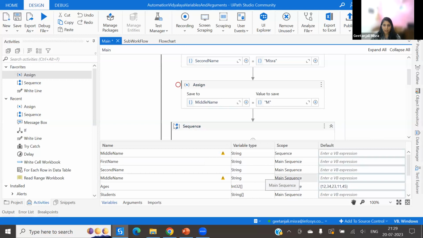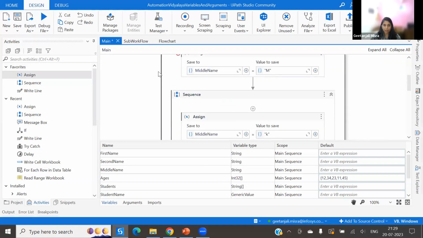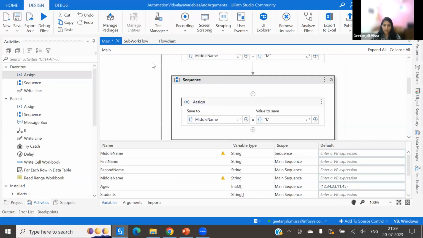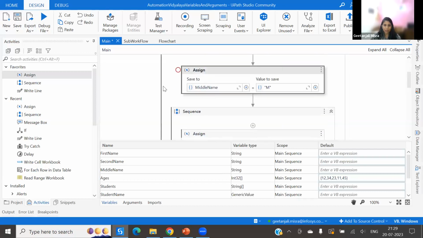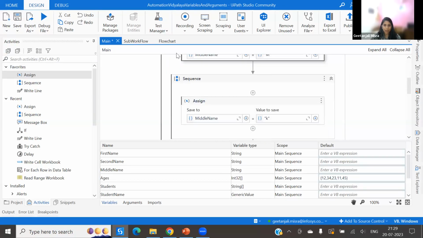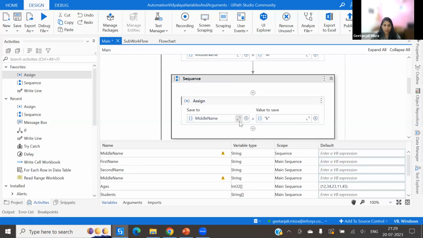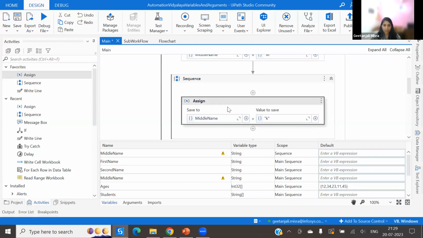So what did we discuss? Bigger scopes are valid within the smaller scopes, but smaller scopes are not valid within the bigger scope. Now, since we had a middle name inside the bigger scope, it was valid within our sequence as well. So when we created a new variable, it gave us a warning that, hey, this is not going to work.